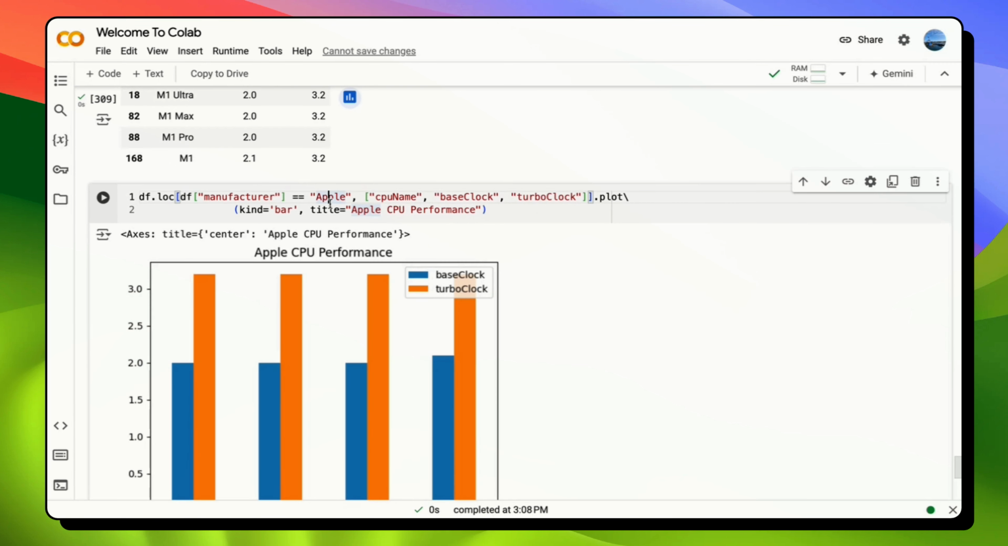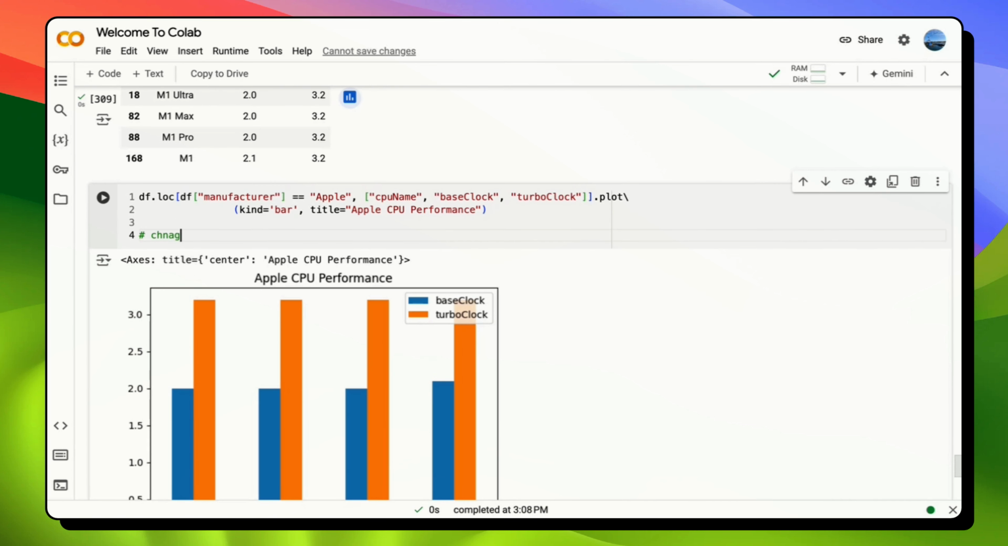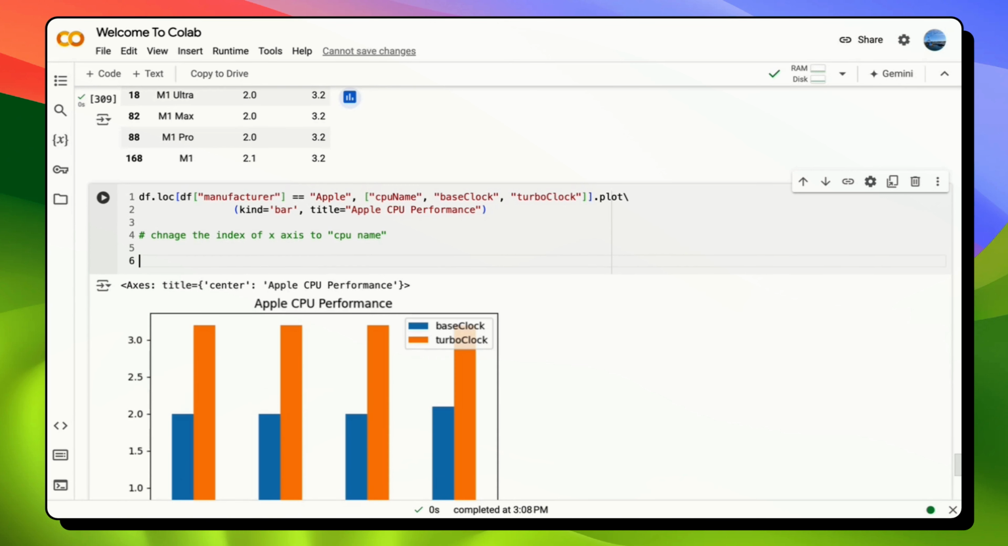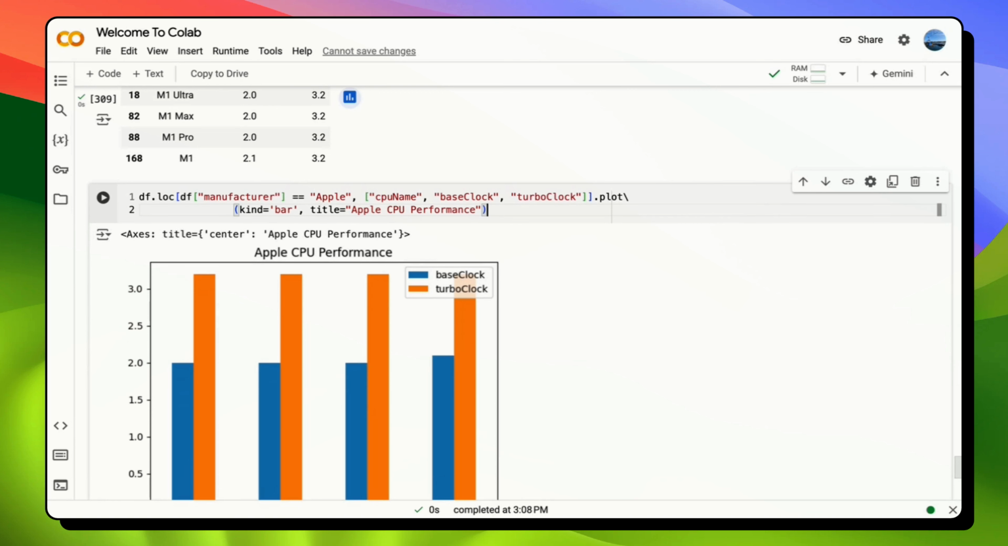There should be a way for us to change the x-axis to CPU name. Okay, let's ask Gemini.